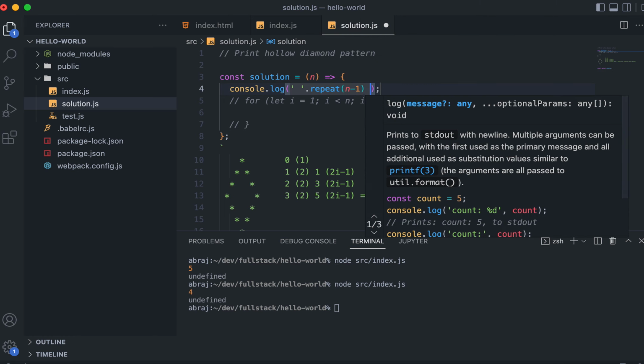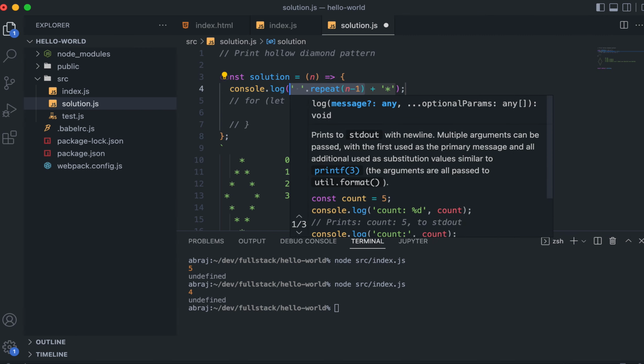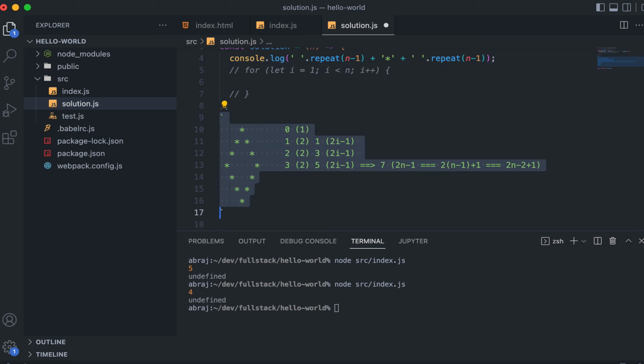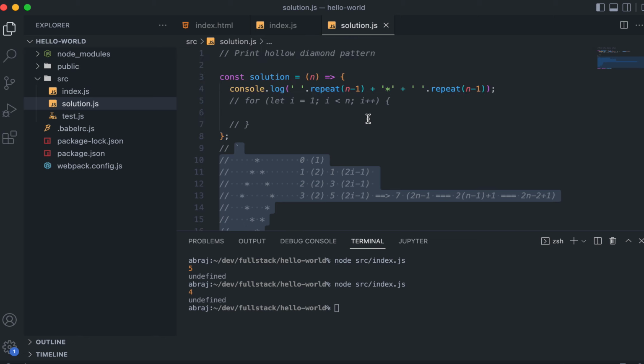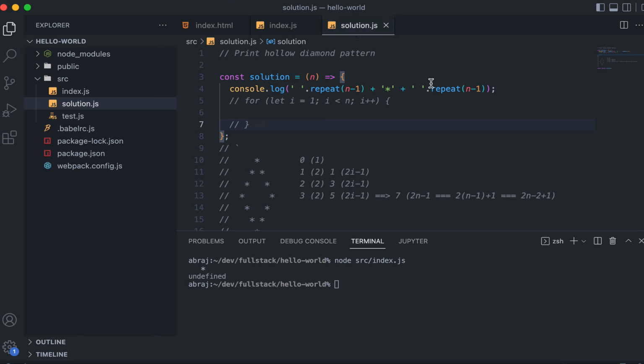N minus 1 times. Then we will have one star, and then again we will repeat it n minus 1 times. So now you can understand that we will have a 2 into n minus 1 plus 1 times, so this whole width will be 2n minus 1. Okay. So if we comment everything and simply run this, then obviously we will just get one star after some gap. That is fine.